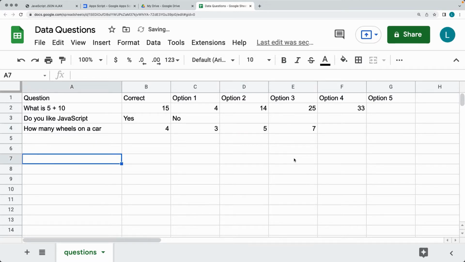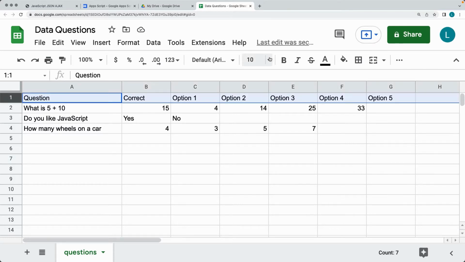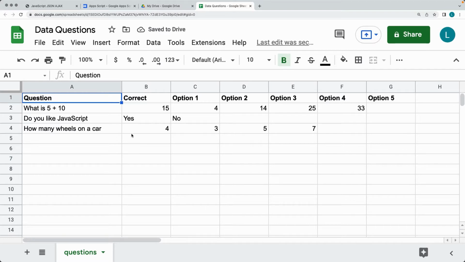So as long as you've got some questions to work with, the first row is going to contain the heading information. So this is what we're going to construct the object from, and we're going to use these in order to build out the quiz questions. So once you've created some data within the Google spreadsheet, I want to access this data using Google Apps Script.